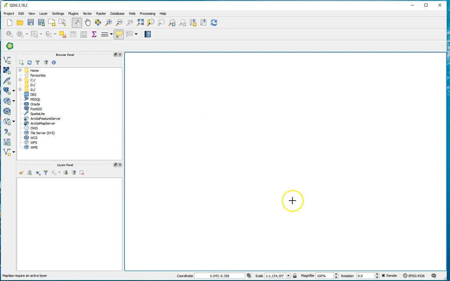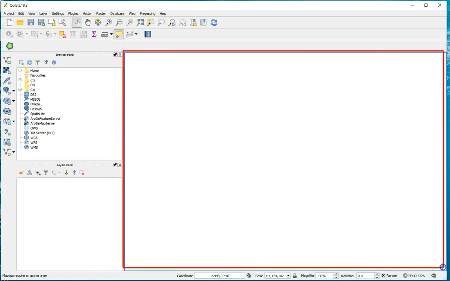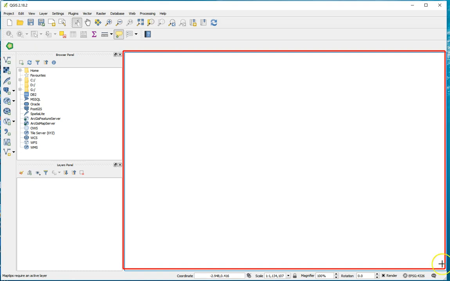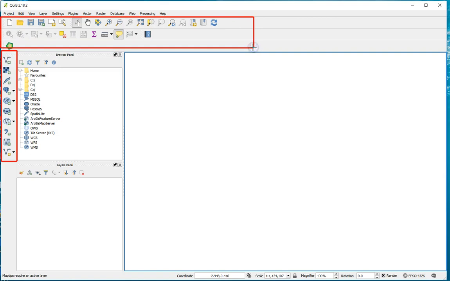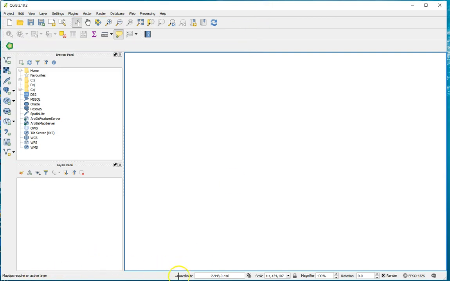You'll have your canvas, which you can see here. This is where you'll do your data analysis and where data will be added to when you do add data into the program. You have panels, which are generally nested on the left-hand side. You have toolbars, usually around the top and sides. You have your status bar on the bottom and your menu on the top. So I'll go in a little bit more detail of the buttons that you'll find.